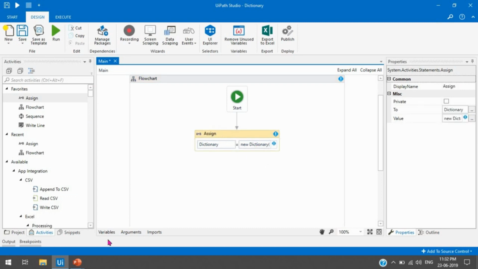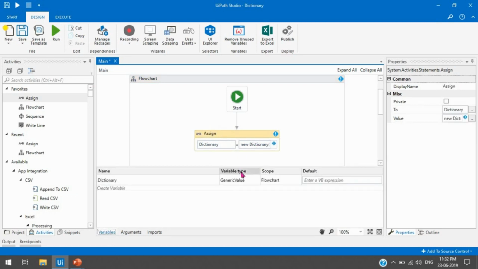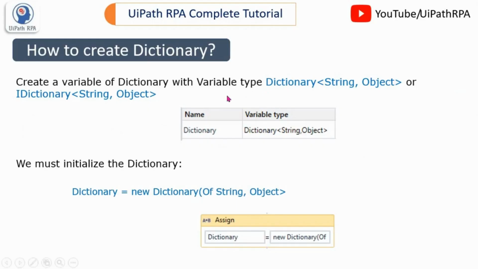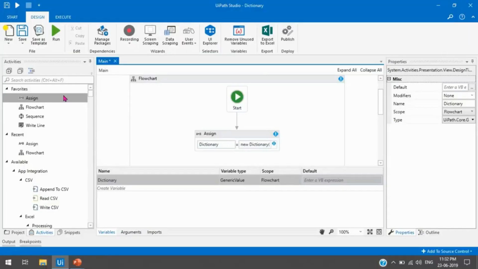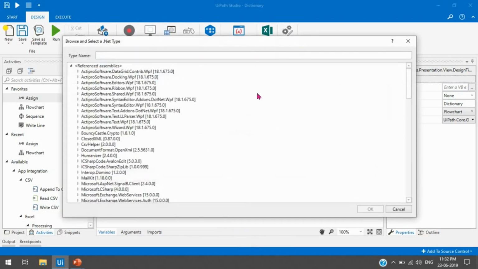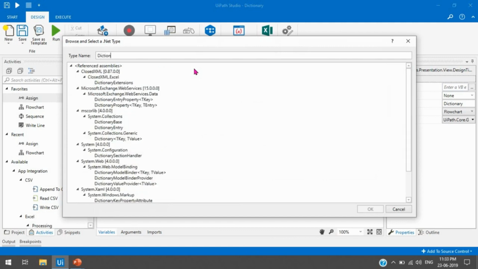Now we need to go to the variable, and as I showed you, this should be either Dictionary or IDictionary. For that we have to go to the variable type, go to Browse for Types, and write Dictionary here.